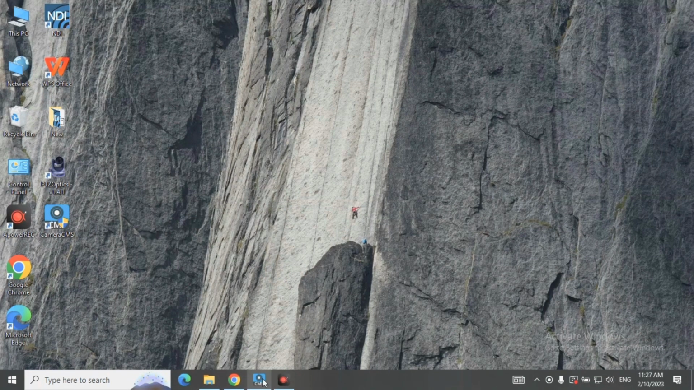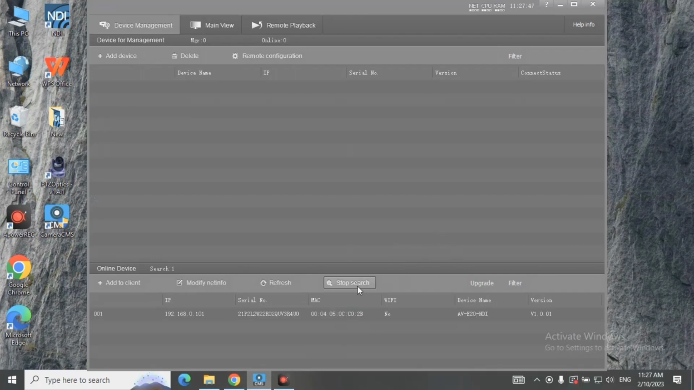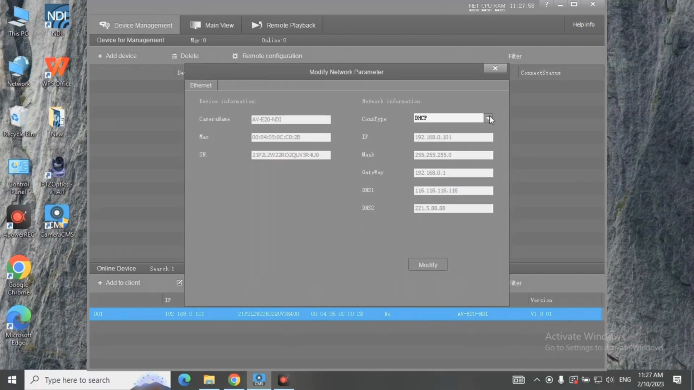Run it and you can see a software interface. Click search, you can find all the cameras from the network. Here it is the model number. Here it is the camera firmware version. Modify network information, you can set up the camera network to DHCP or static IP address.